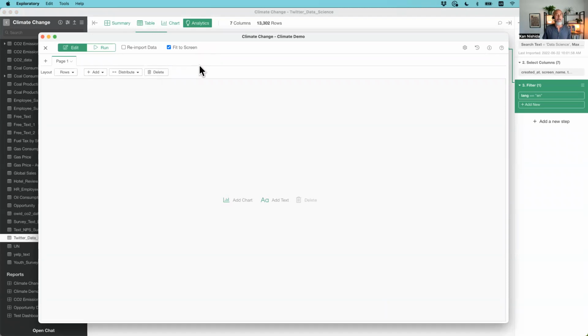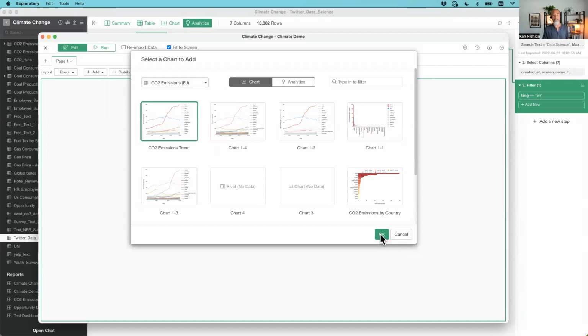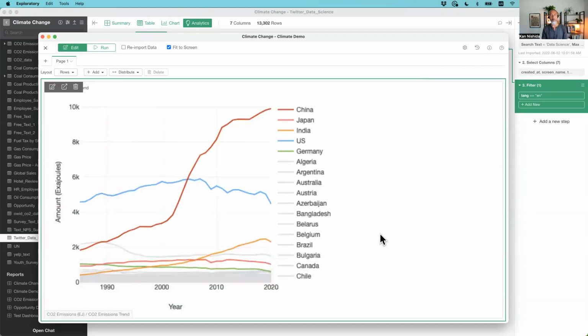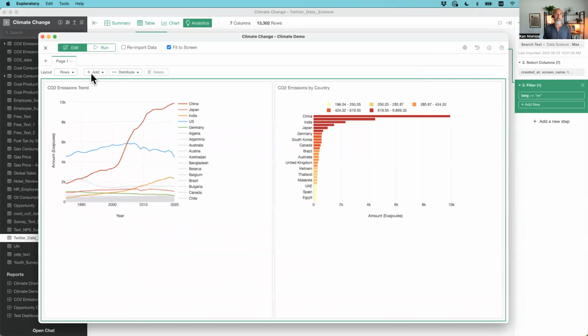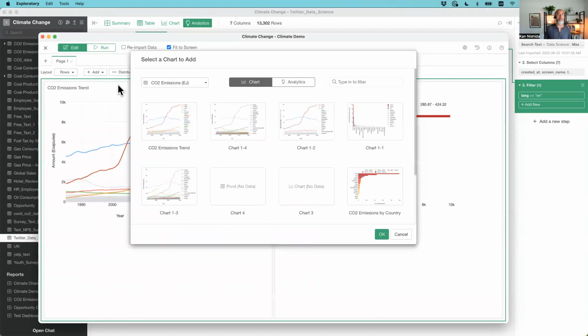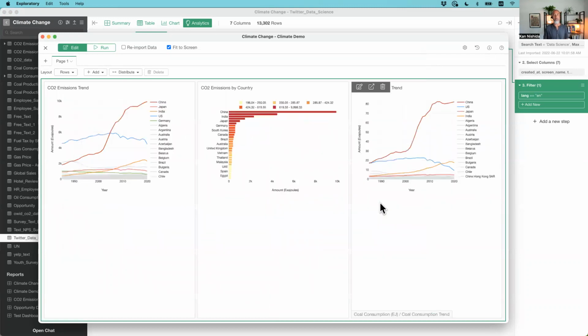Okay, first you notice something around here that looks like a page, and also some kind of layouts. I'm going to quickly add something here, let's say CO2 emission. I just added the chart, and now I have this one big chart, and I want to add more. Whenever you want to add, always go to this add button, and then you can add the chart. I'm going to add this second chart, and then maybe another chart, and this time I want to do coal consumption, for example, and click on this chart.